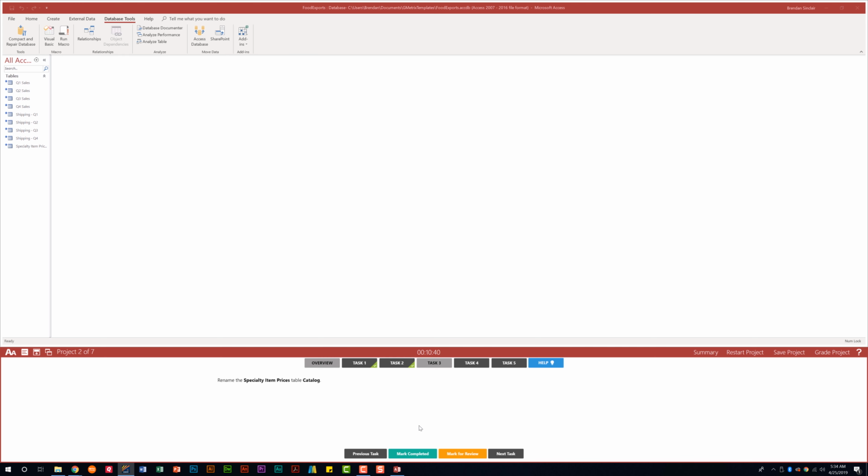Task 3 wants us to rename the specialty item prices table to catalog. I'm going to go to the right over here and click on that table. I'm going to select Rename. I'm going to type in catalog. We'll click Mark Completed.